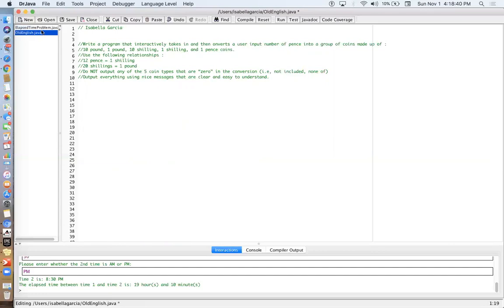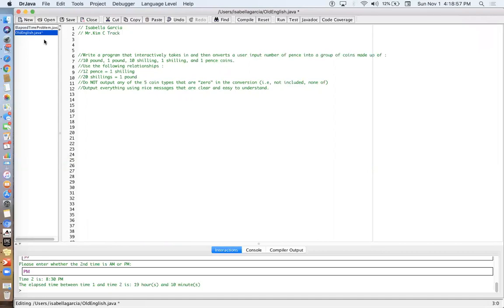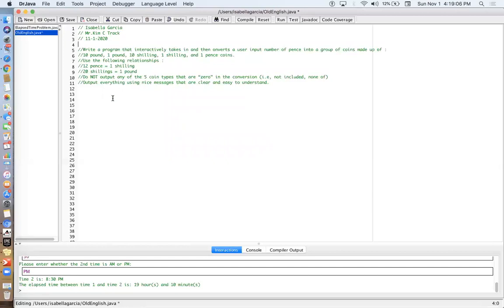Let me just read it first. The program internally takes in and converts a user input number of pence into a group of coins. Oh, no, he's not even using our US customary one. Okay. Group of coins made up of 10 pound, 1 pound, 10 shilling, 1 shilling, and 1. Use the following relationships. Do not output any of the 5 coins that are 0 in the conversion. Oh, okay. If they're 0, then you don't need to put that. All right. That's just an if-else statement.